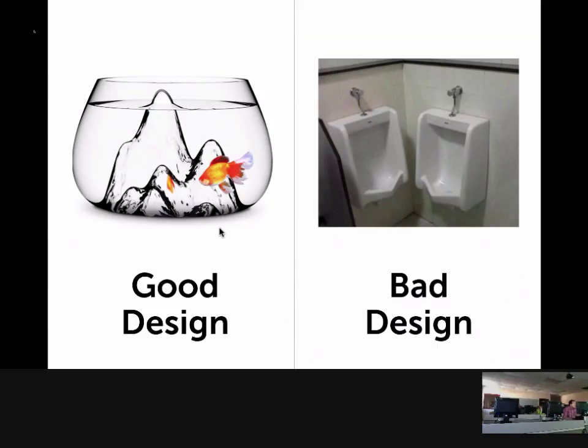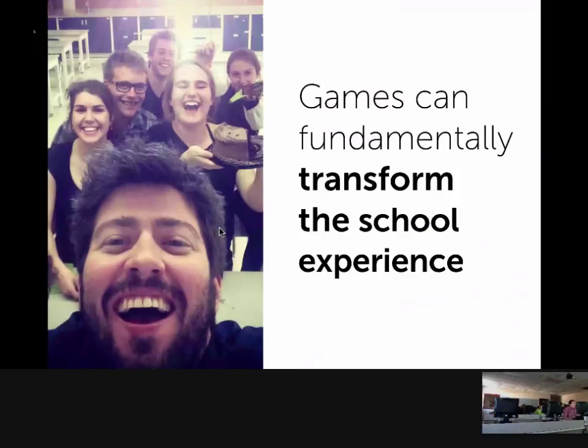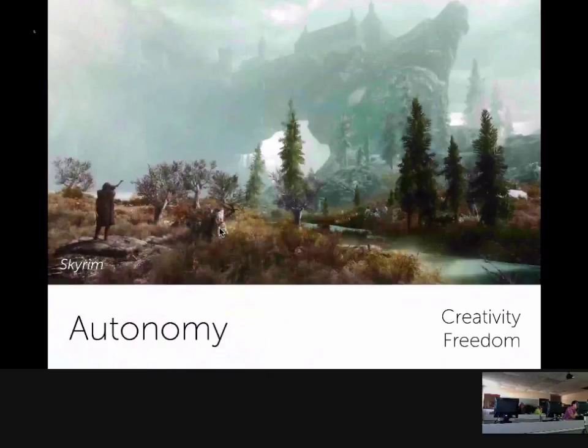So in relation to games, they can fundamentally transform the school experience when they're designed well. It can really just sort of change what it's like for a student to come to school every day and really make them excited. And so we're going to go through a couple different things right now, kind of like the building blocks of what makes a good game. And this is why good games are effective.